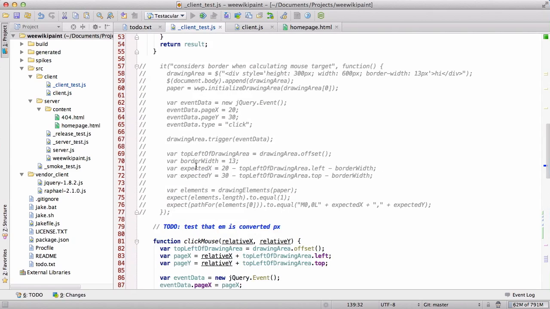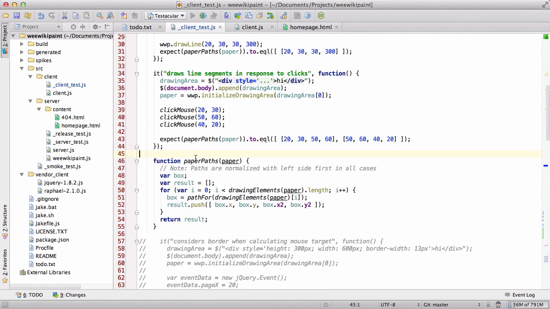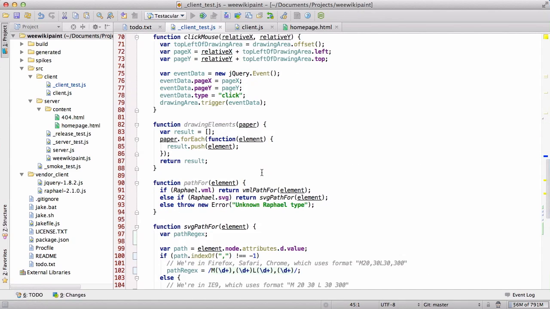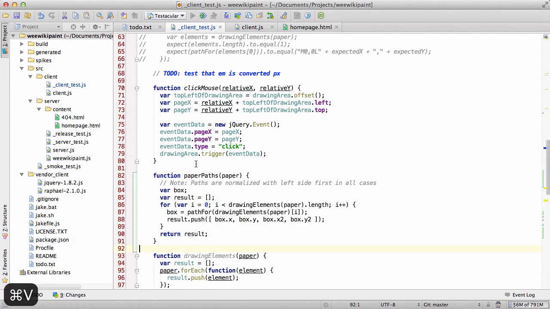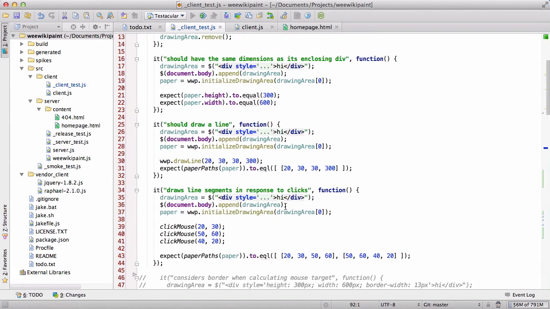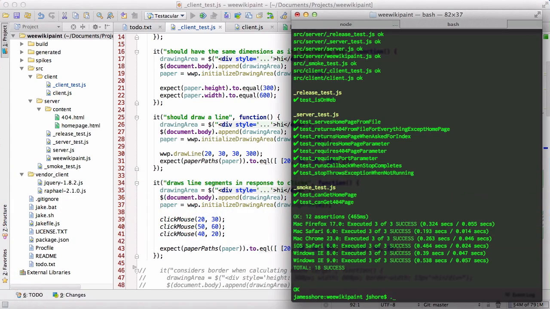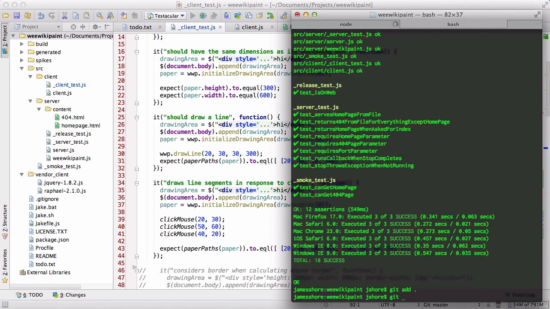Okay, so let's go ahead and pull this down to here and take a look. So we click mouse and then expect paper paths to equal what they equal. Okay. And that should all still work. Great. Let's check that in. Just cleaned up path parsing a bit.